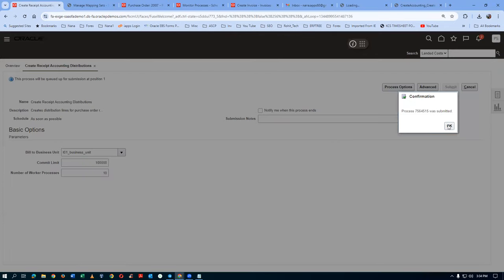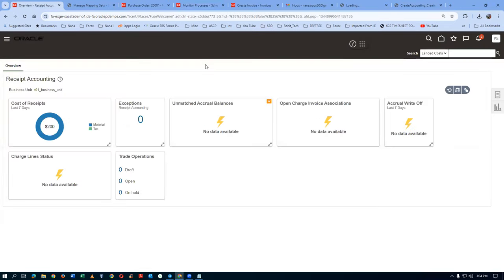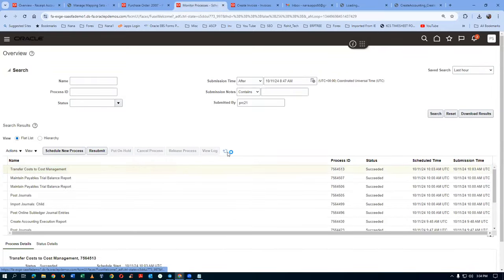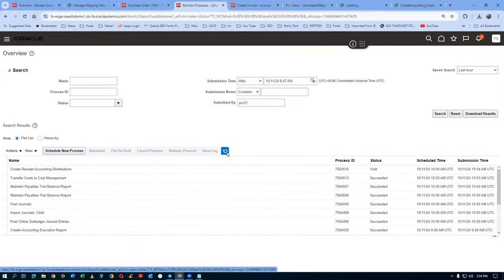Once you submit it, it's not running yet. Then the distributions also will be getting created. So first of all, create receipt accounting distribution. It will now spawn a child for creating the distribution. There's no wait. Now if I click on it, I'm waiting.